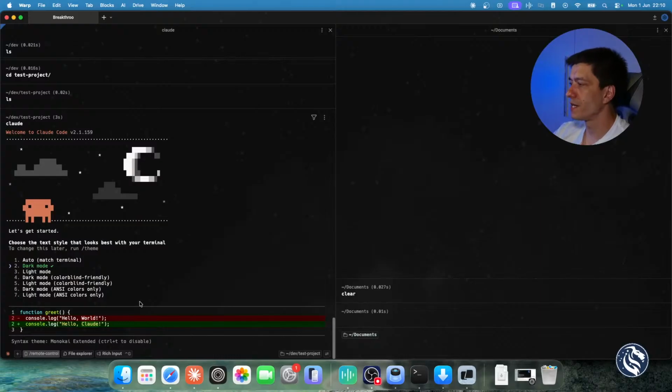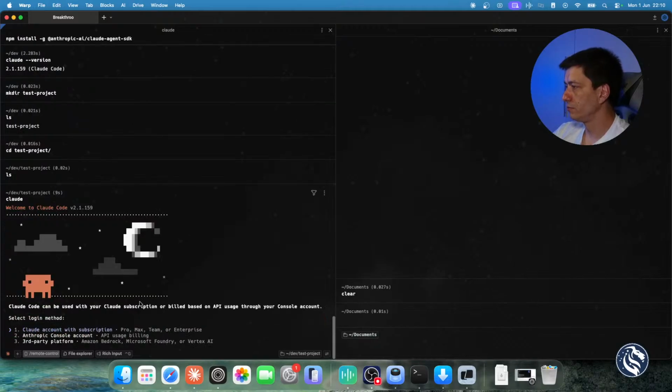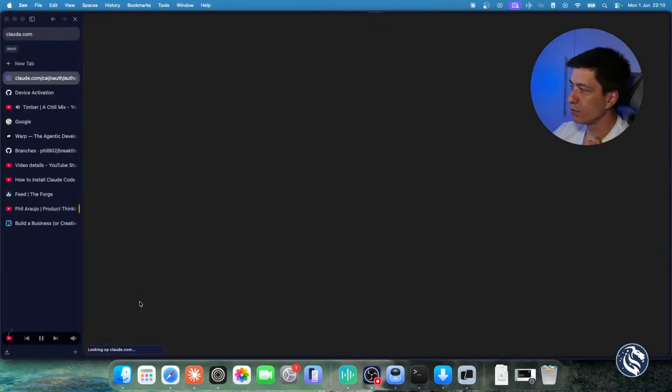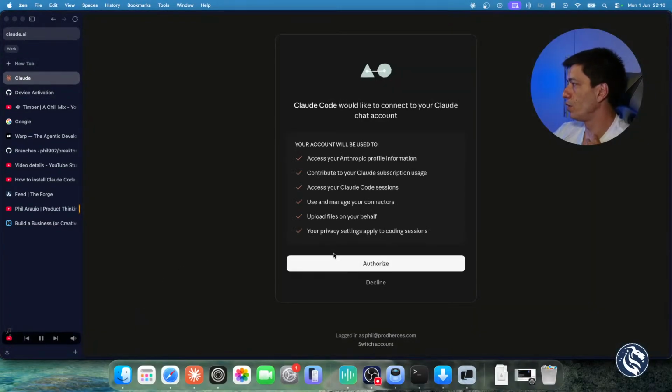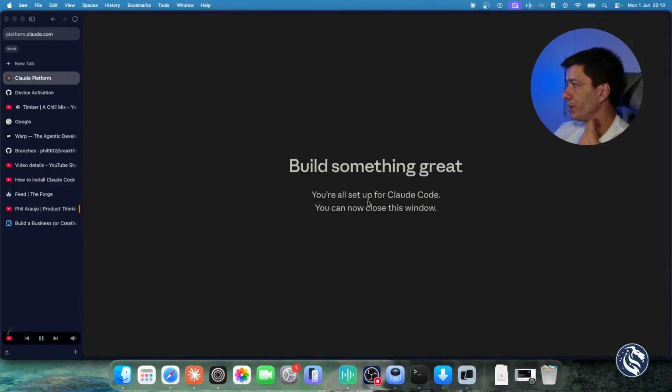For the first time, it's gonna ask us how we want to use it, you know? So we can say, for example, we want it to match the terminal, and we're gonna use the Claude account with subscription because I have a subscription. So we type inside it. It will ask us for an authorization, and then it's gonna ask us to connect. So build something great. If you're already connected, fine; if you're not connected, it's gonna ask for that.